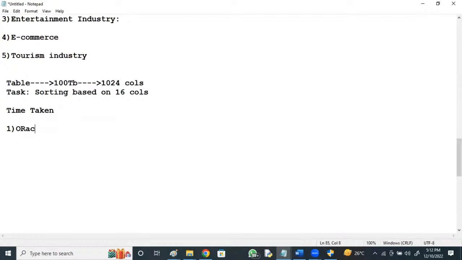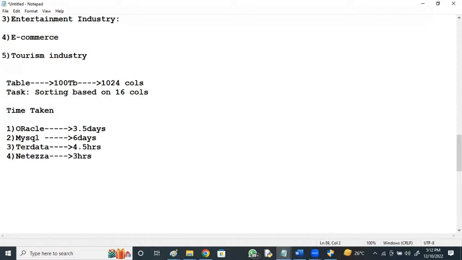Oracle took nearly 3.5 days to process, and MySQL took nearly 6 days. Specialized databases like Teradata took just 4.5 hours, and Netezza just 3 hours. Finally, big data Hadoop took just 3.4 minutes. So where are the 3 hours or 3.5 days? Hadoop took just 3.4 minutes.